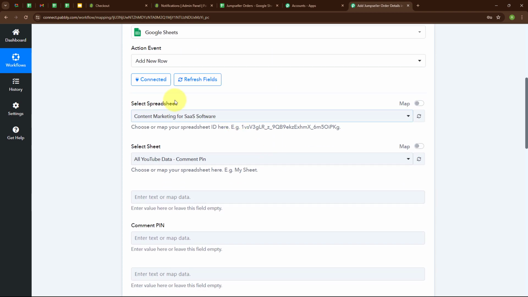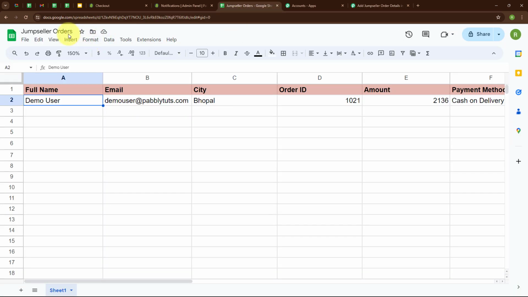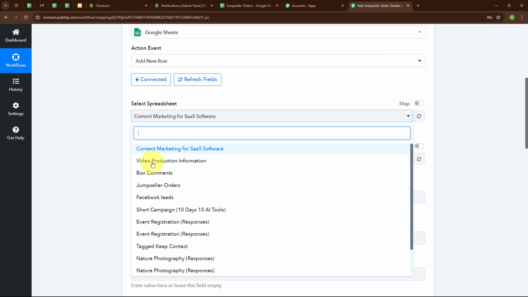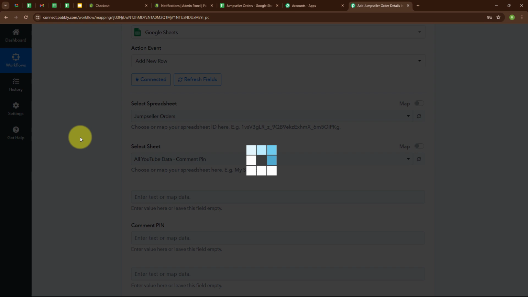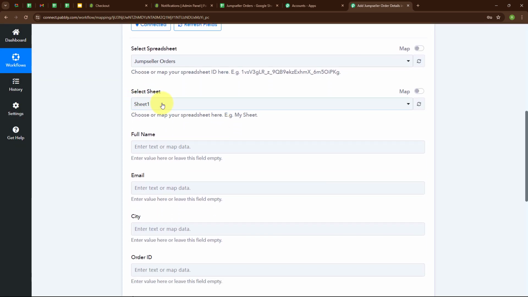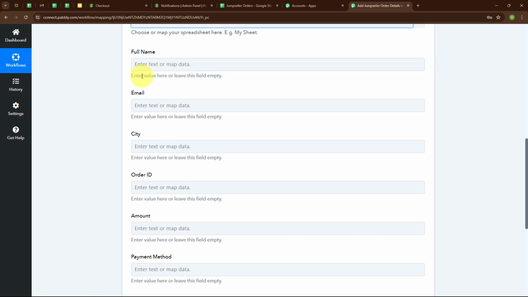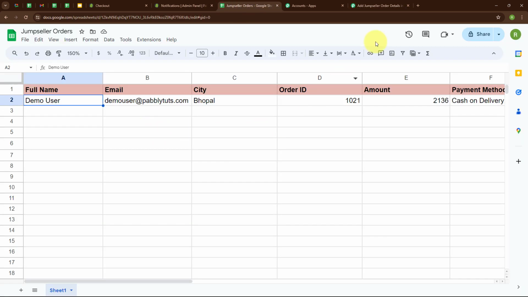So now moving forward, it is asking me to select the spreadsheet. As I have already shown you, I have created a spreadsheet with the name Jumpseller orders. So moving back to Pabbly window, here I'm going to select my spreadsheet as Jumpseller orders. And after selecting the spreadsheet, here I'm going to select the sheet as sheet 1. Moving forward, now here it is asking for full name, email, city, order ID, amount and payment method. So basically these are the fields which I've entered in my Google Sheet. So moving back to Pabbly window.